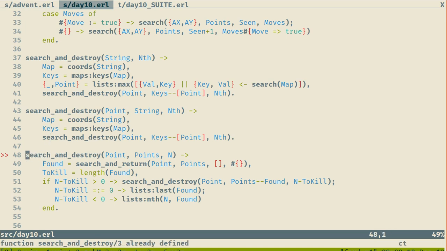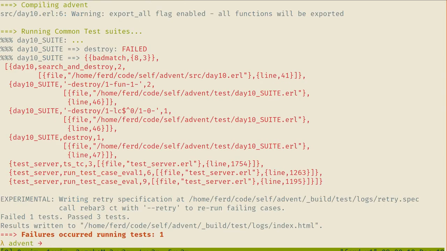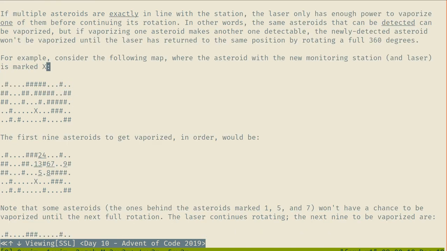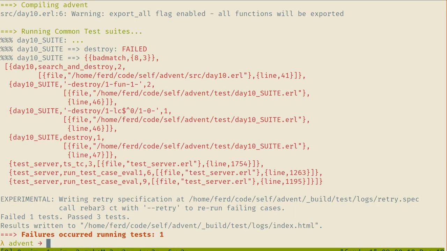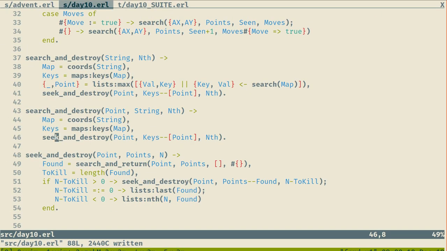Well, that one is going to be called seek and destroy. And we're just going to call seek and destroy a private function for our things. And so here the point, the starting point that they had mentioned was... wait, did they not specify which one it was? How did I assume that I had the... God, my assertion was wrong, wasn't it?